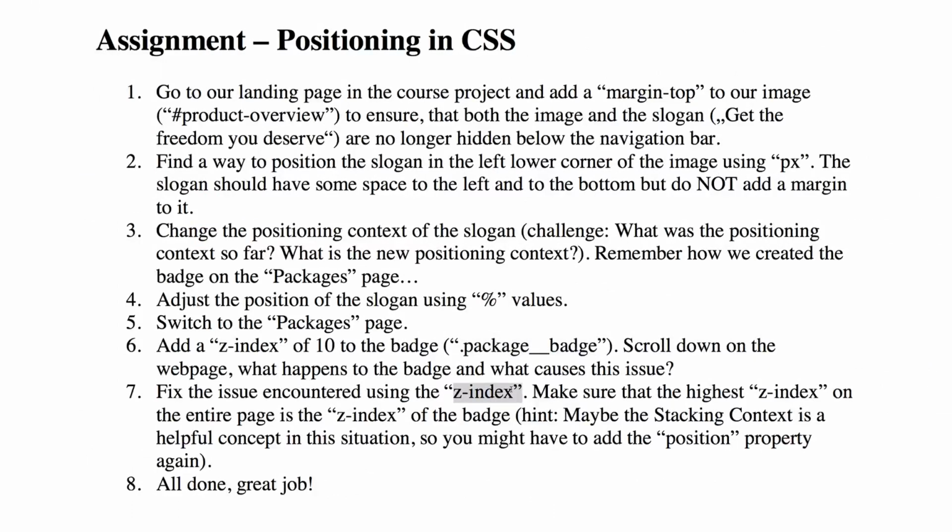z-index. The important thing to keep in mind though is that the highest z-index on this entire site should be this one right here. So the badge should have a z-index of 10 and you should not change that. And all other elements on the site can have a z-index, no problem. But the z-index for the other elements must be 9 or below that. Now to solve this problem then, while making sure that this restriction is met at the same time, you have to think about the stacking context we talk about. Because you might have to add the position property to another element to change the stacking context, and this will then allow you to solve this problem.